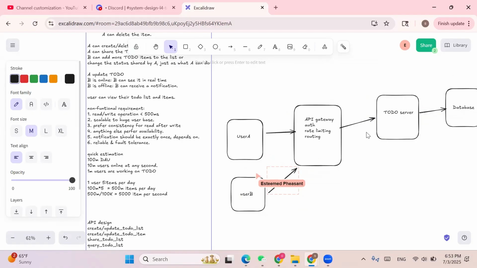Do you want me to go to the data model right now, or complete the whole high level design? Can you go through the workflow? So you mean go through the whole functional requirement? Yeah. Basically, user A and user B will collaborate, right? So just walk me through the entire workflow in the high level design. Sounds great.